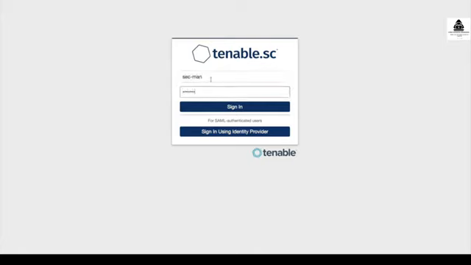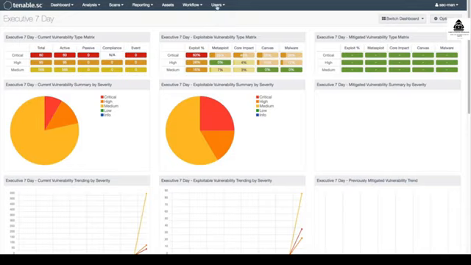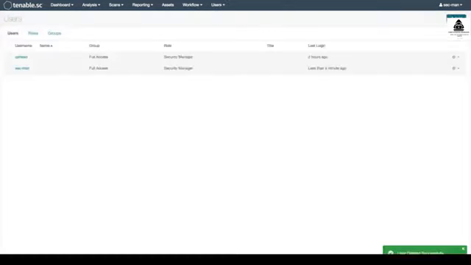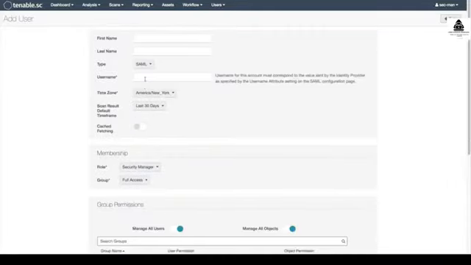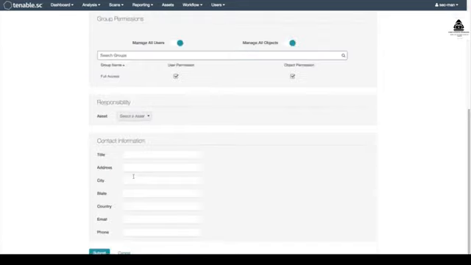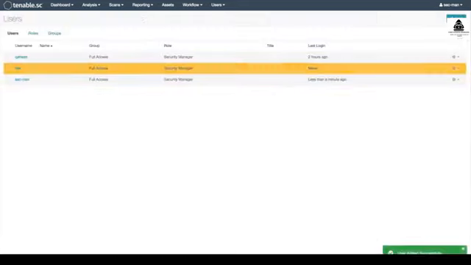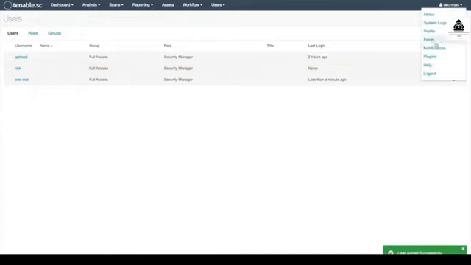We will now create a user, a SAML user. We will change the type to SAML and create this SAML user. Please make sure this user exists on the identity provider and the username attribute matches up with the SAML configuration page. We will now log out.